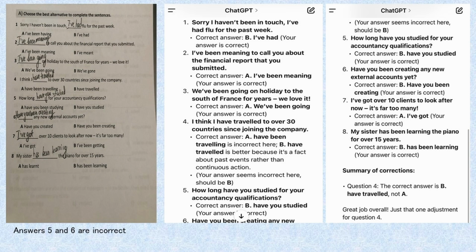In test 3, I decided to only test part A and see if ChatGPT recognizes handwriting. Answers 5 and 6 were incorrect. What about the feedback? The system mistakenly marked my already correct answer 4 as incorrect and did not notice the incorrect answers.